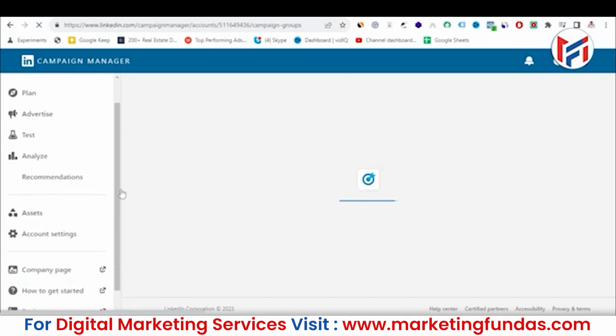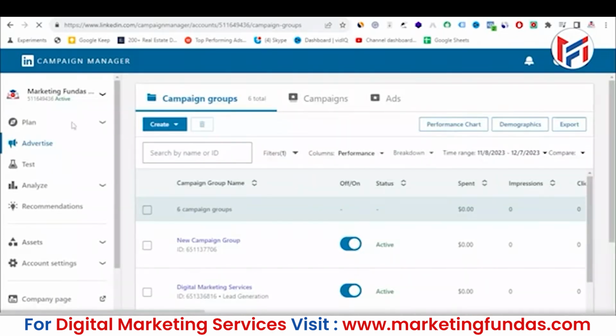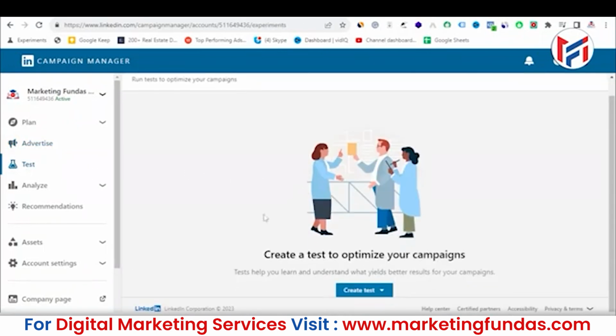And now as you can see, I've logged in to my account, and here in the left hand side menu, you will be able to see a big button that says test. So this is for the A/B testing option. You just need to click on this button and here you'll be able to create an A/B test. So how can you create an A/B test?